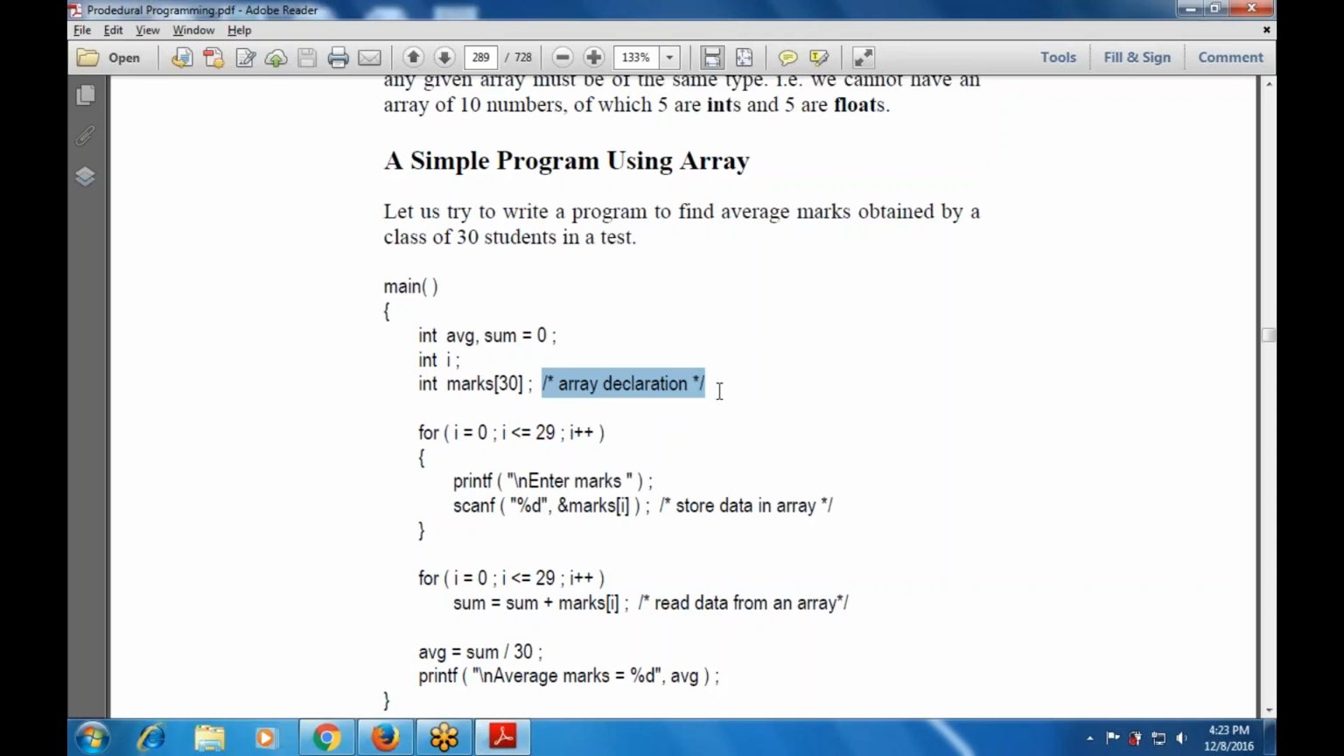That is the array declaration. This is the reference. This is the main. Then int avg, sum equals to 0, int i, int marks[30]. For i equals to 0, i is less than 29, i plus plus, then sum equals to sum plus marks[i]. This reads the data from an array. Then avg equals to sum divided by 30. So we are using avg equals to sum divided by 30, that is printf average marks equals to %d, avg.